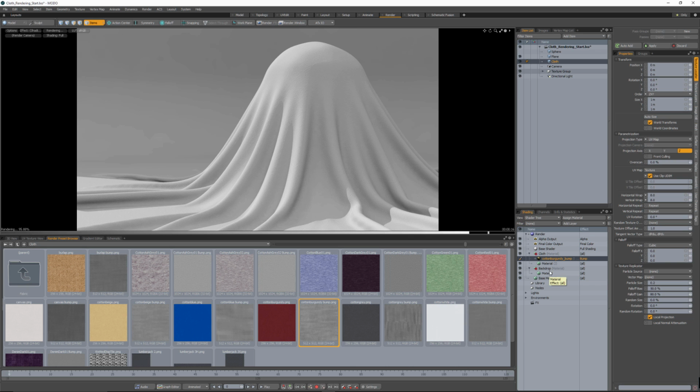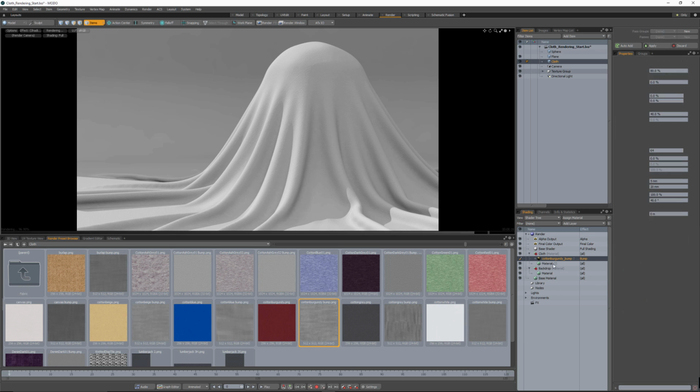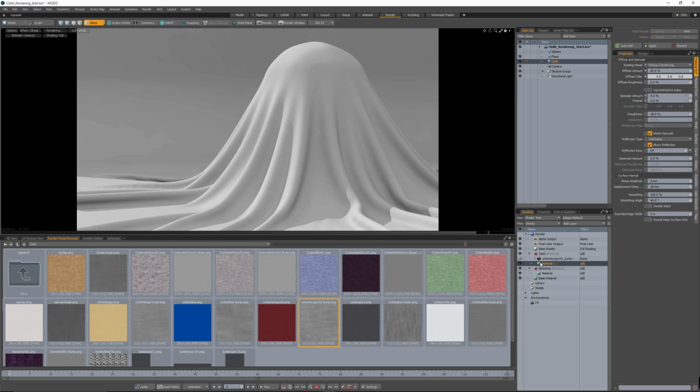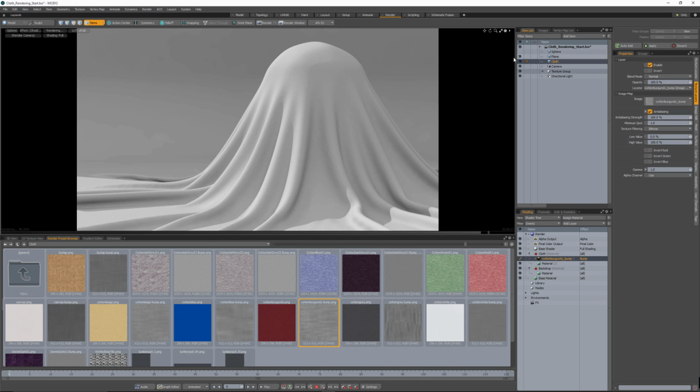Now, you could go and adjust your bump. That's something that's pretty simple. If you've watched many of my videos, you already know that in the material here, you can adjust your bump amplitude and that kind of thing. We're not really going to look at that right now. We might fine tune some of those things later on, but for now, we're just going to leave them.